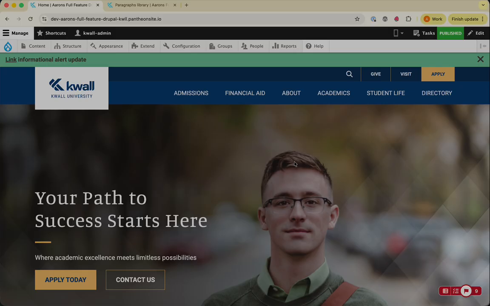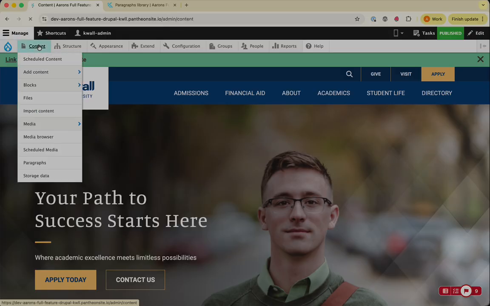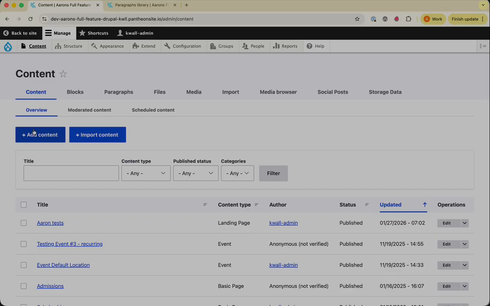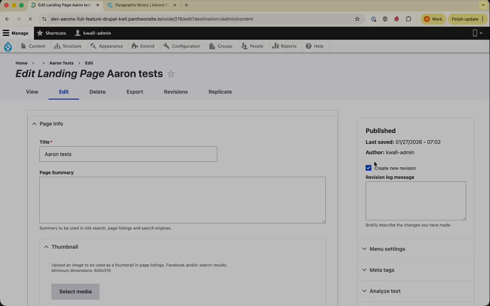Today we're going to be talking about Accorbis and how to add a normal WYSIWYG component into a landing page. So to start, we're going to go to Content. From here we can either add a new piece of content or landing page, or for the sake of our demo, we're going to go ahead and edit an existing one.